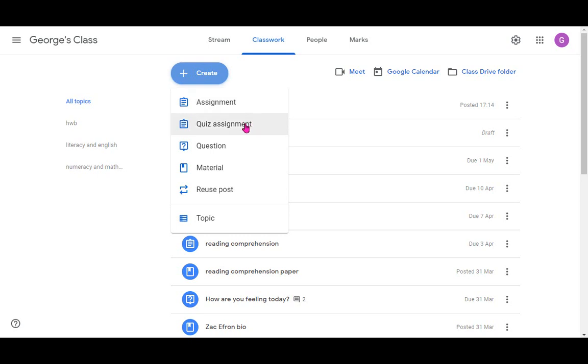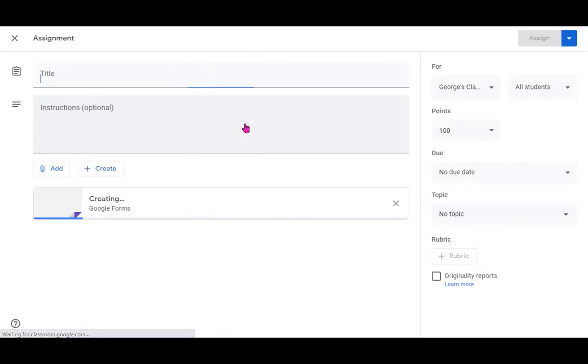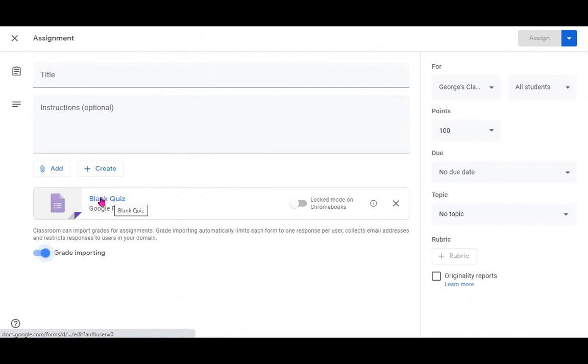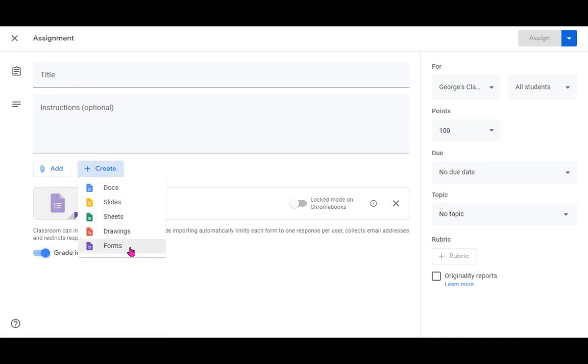For this one, what I'd like to show then is if I create a quiz assignment. What you'll notice here is the difference straight away from that ordinary assignment is it creates a Google Form quiz automatically for me. So as soon as I create the assignment, it's already attached a quiz. Now I could create an assignment and attach a quiz using Forms, but it's obviously just a wee bit of speeding that process up for you.